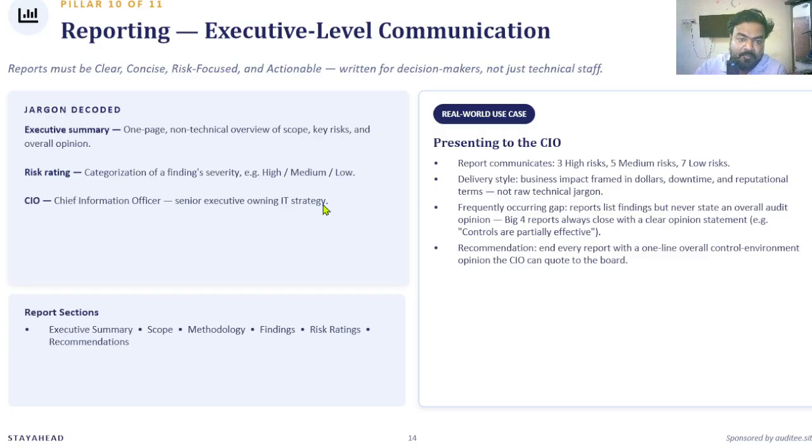Reporting. Executive level communication. A good report is clear, concise, risk focused, and actionable. The executive summary is a one-page, non-technical overview of scope, key risks, and your overall opinion. Risk ratings categorize severity as high, medium, or low, and we are presenting to the CIO, Chief Information Officer. You translate everything into business impact, dollars, downtime, and reputation, not raw technical jargon.